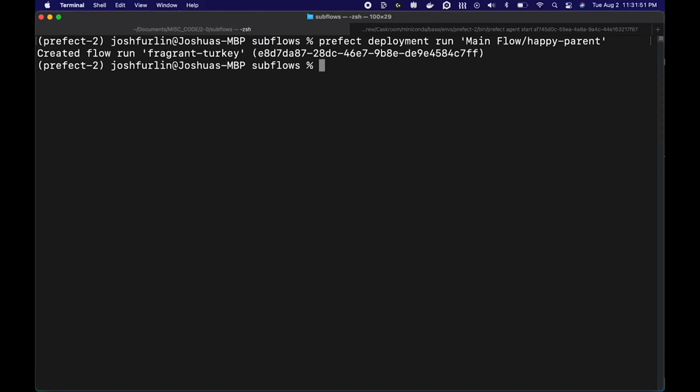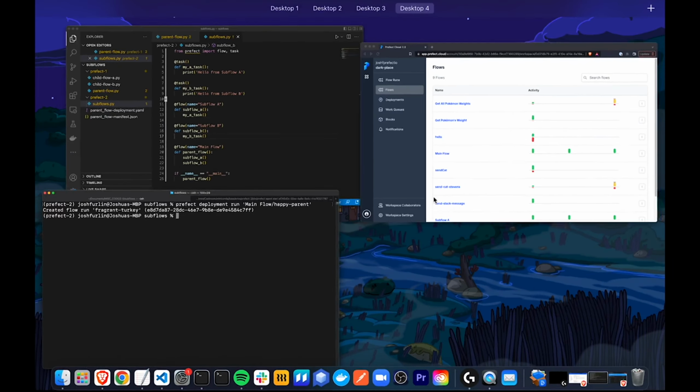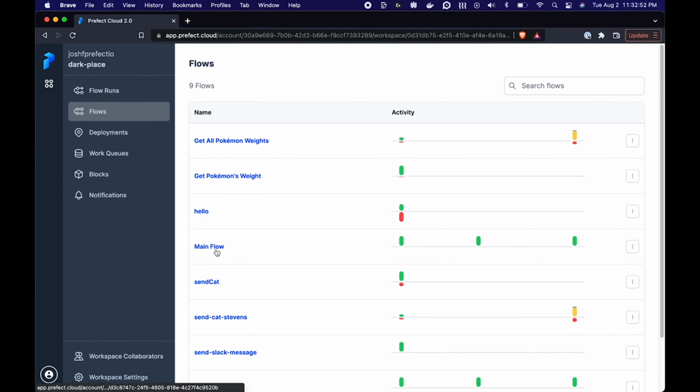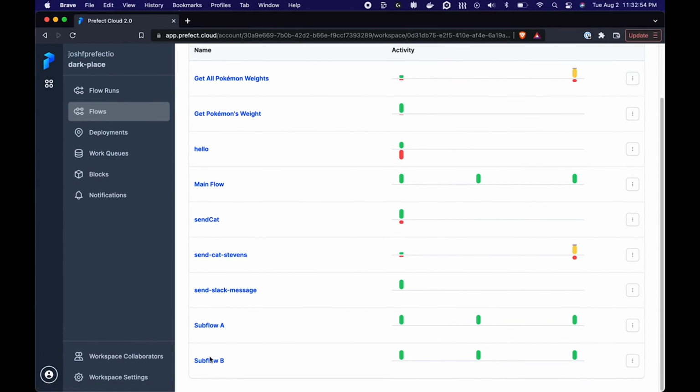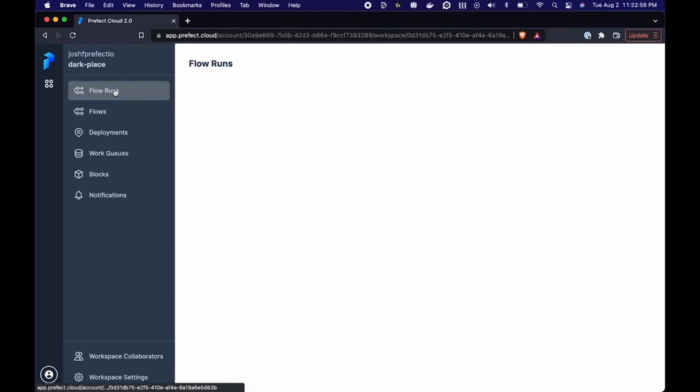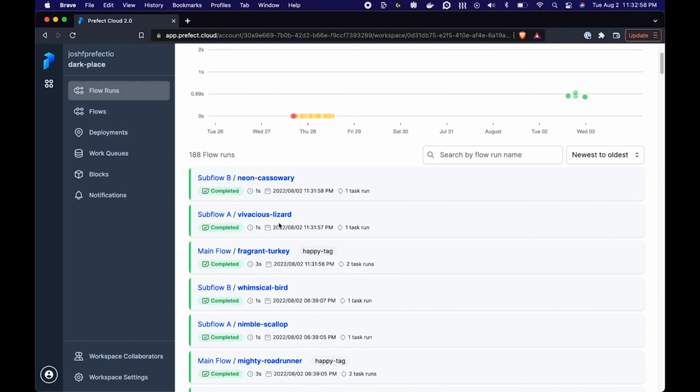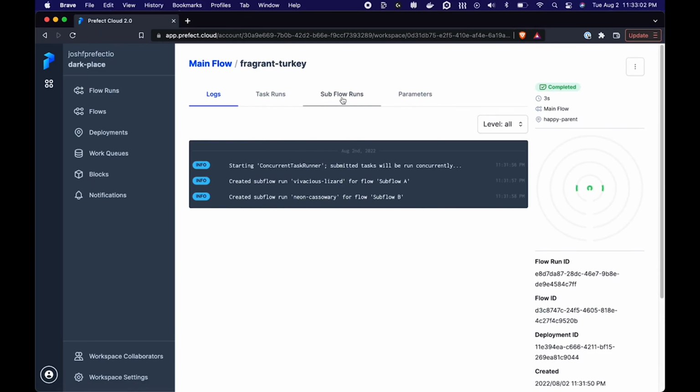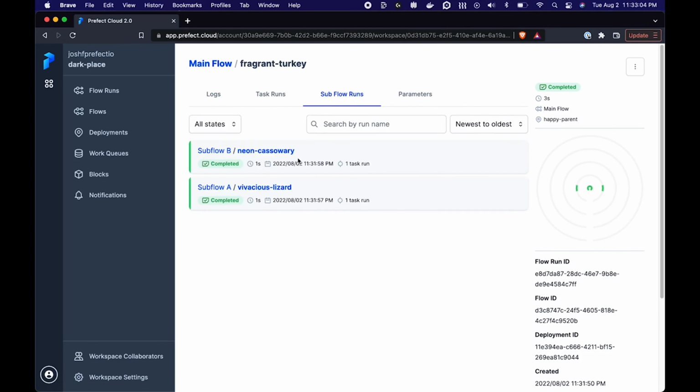Moving over to the Cloud 2 UI, we can see all three flows separately in the Flows tab, and the flow runs we just kicked off in the Flow Runs tab. Additionally, if we click on the main flow, we can see a section for its subflows. Very nifty.